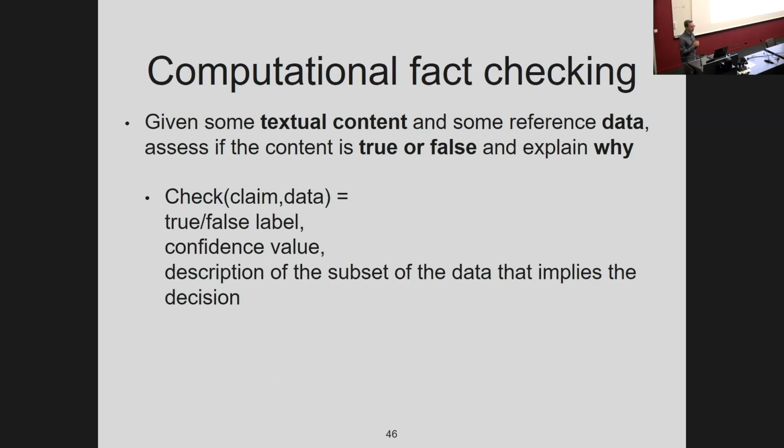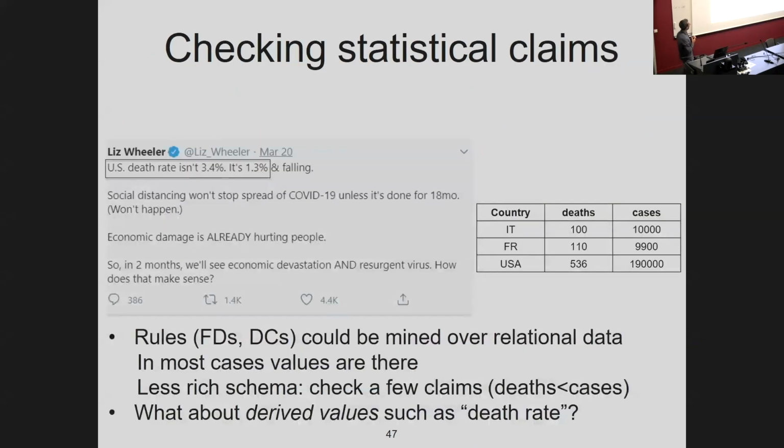So another kind of claim that is a bit more challenging is what we call statistical claims. Okay, so how do they look? It's exactly the same setting, and they will look like this. Imagine that you have a tweet from someone in the middle of the pandemic in 2020 saying, the US death rate is not 3.4, it's 1.3 and falling because, I'm a friend of Trump and I believe that social distancing is useless, blah, blah, blah, right?